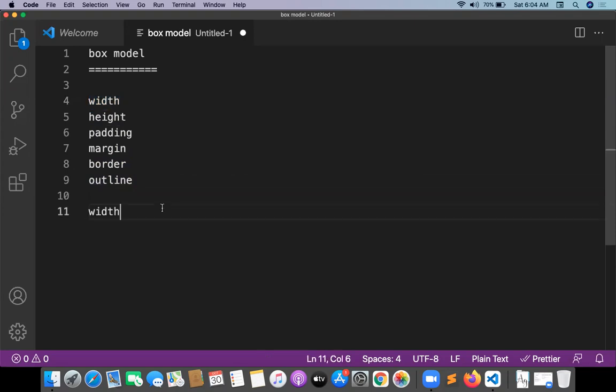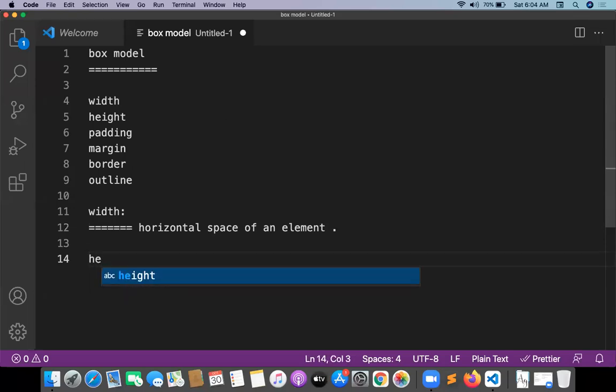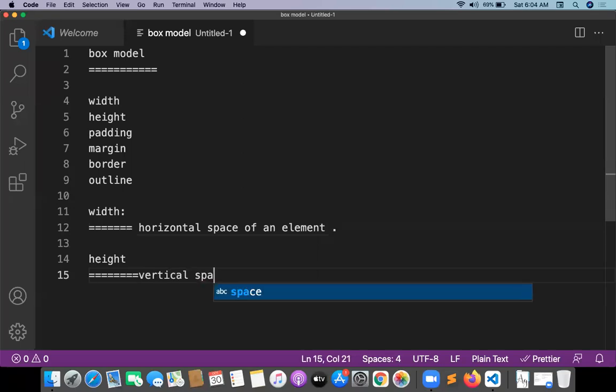And the first one, width. What is the width of an element? Width is the horizontal space of an element. Horizontal space of an element is called width. What about height? Height is nothing but the vertical space of an element.